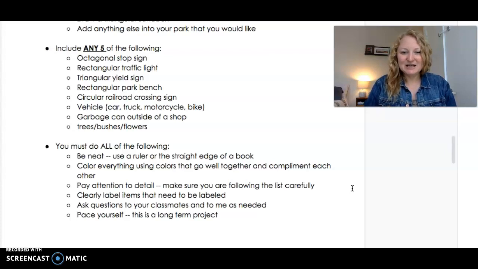Pay attention to detail. Make sure you're following this list carefully. If you want to print it out and just do a little check mark as you work next to the things you've completed, that's totally fine and would be a good way to keep yourself on track. You're going to clearly label items that need to be labeled. If something says that it needs to be labeled, make sure I can read it. So if you colored your streets using a black crayon, don't write your street name over the black crayon. I'm not going to be able to read it.